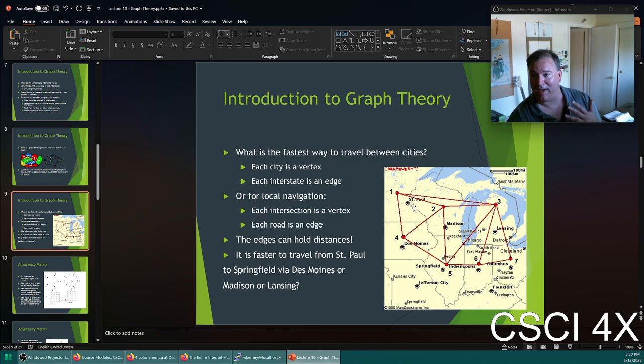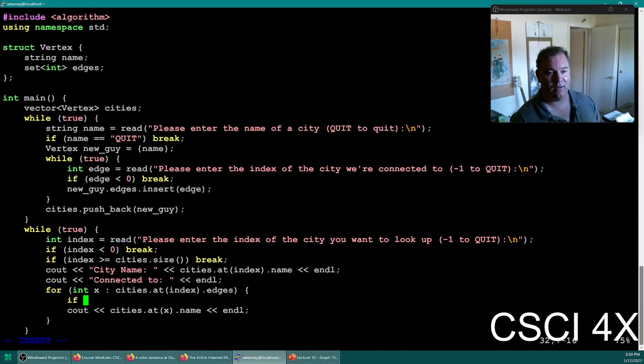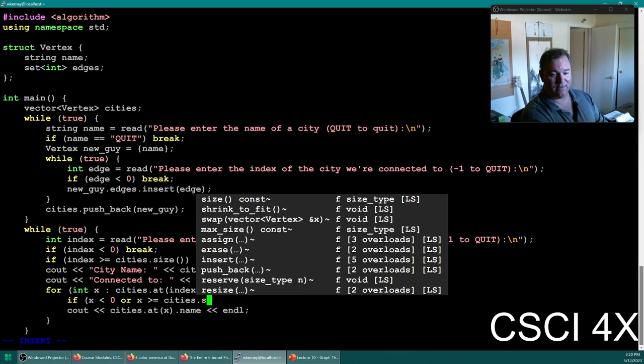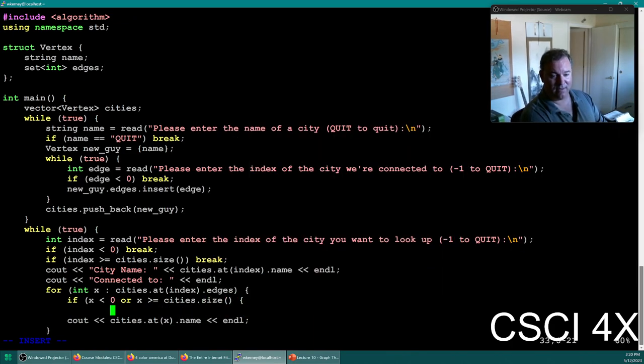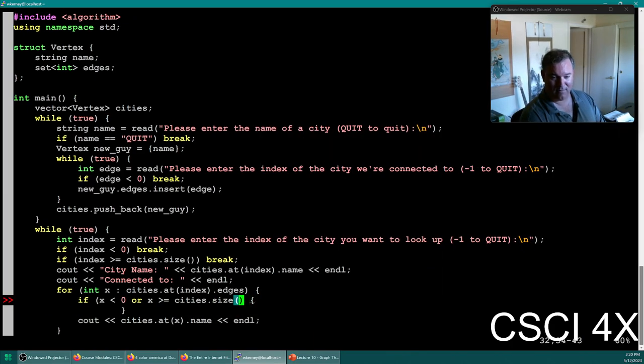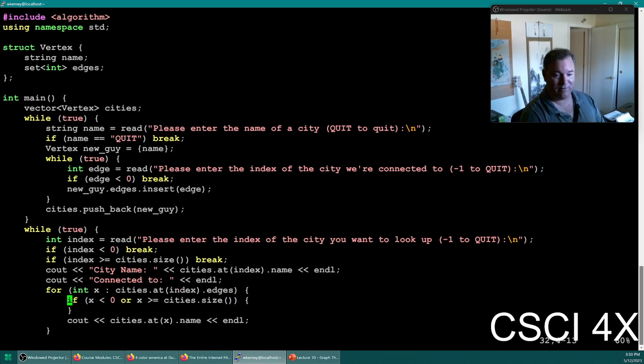But let's say these are fat fingers and the user enters 40 instead of 4. You want to know, is 40 actually in the vector? How do we do that? How do we check to see if 40 is a valid member of cities? Find. If x is less than 0, or if x is greater than or equal to cities.size, that's all we have to do.